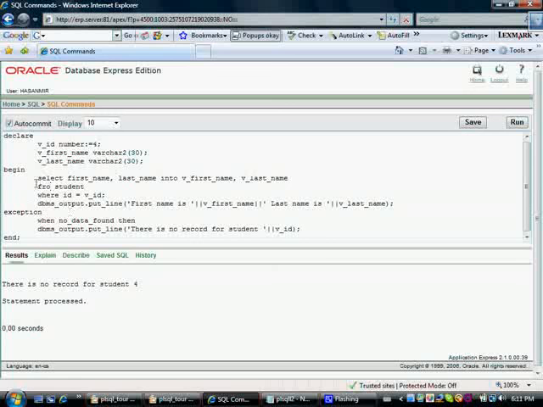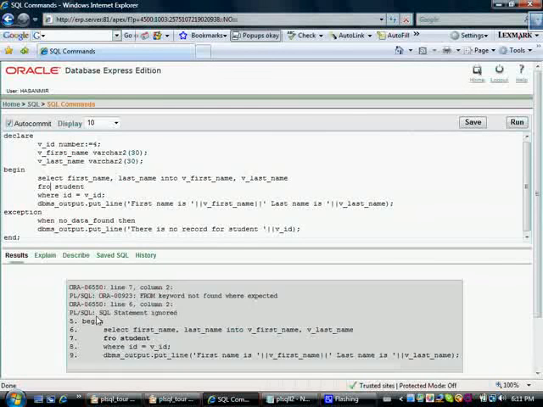What if I try to run this program? Now this should be a syntax error. Oracle will not even create a P code for this, and Oracle will not run this program at all. I should receive a syntax error. See, there's an error: FROM keyword not found where expected. Oracle was expecting a FROM keyword here, instead Oracle found FRO.